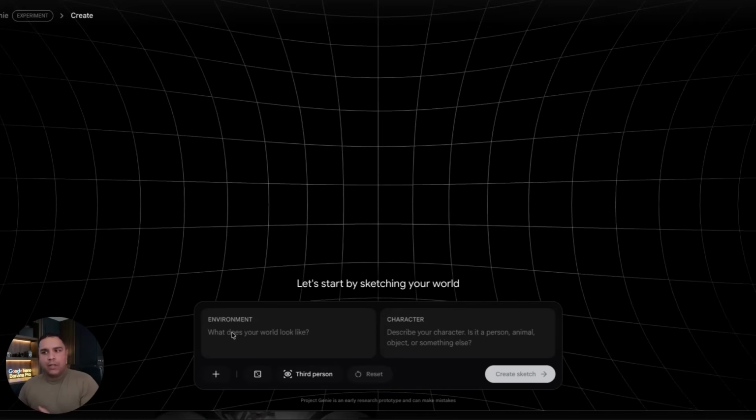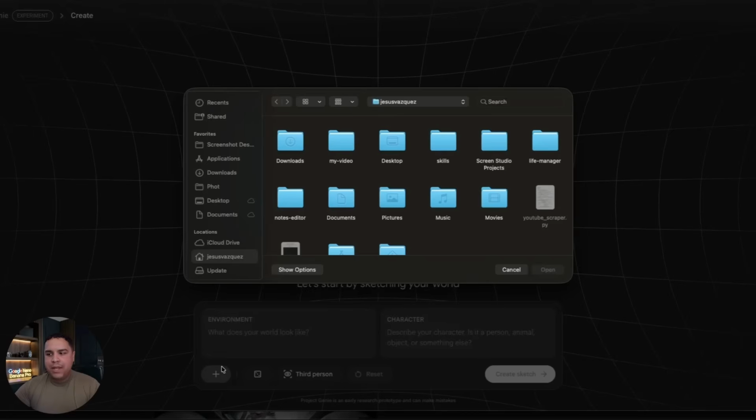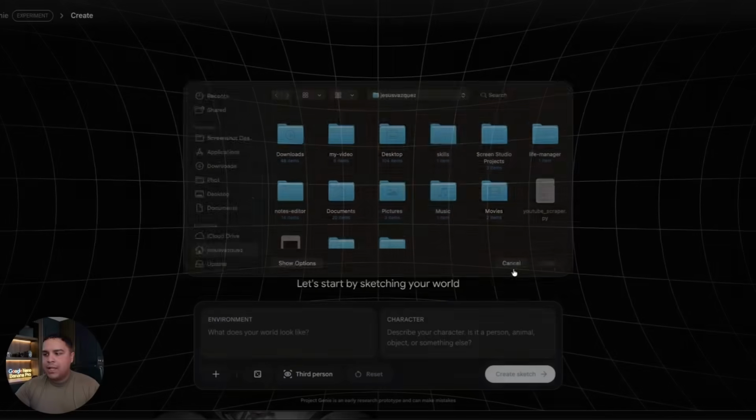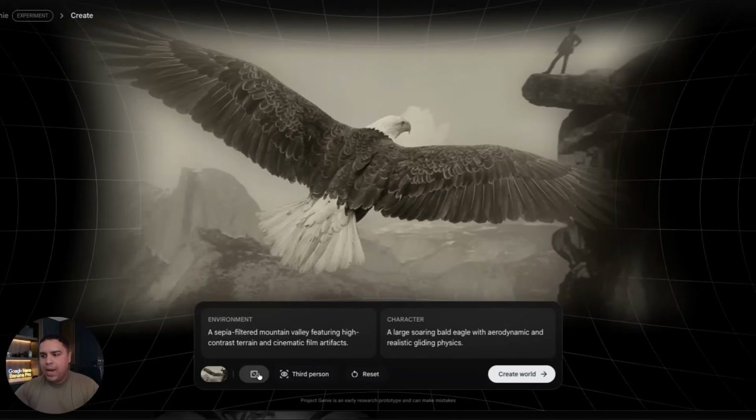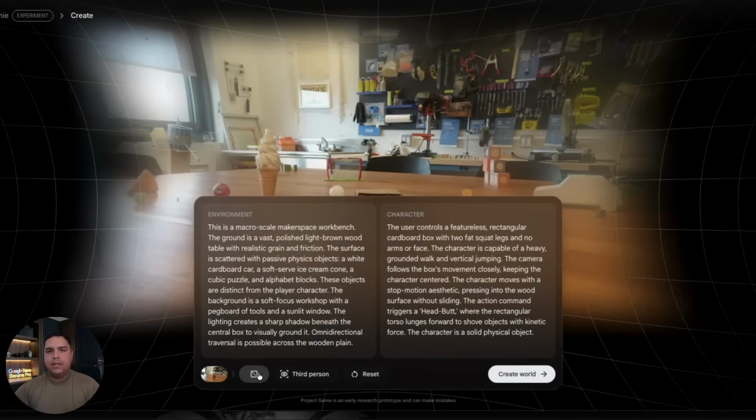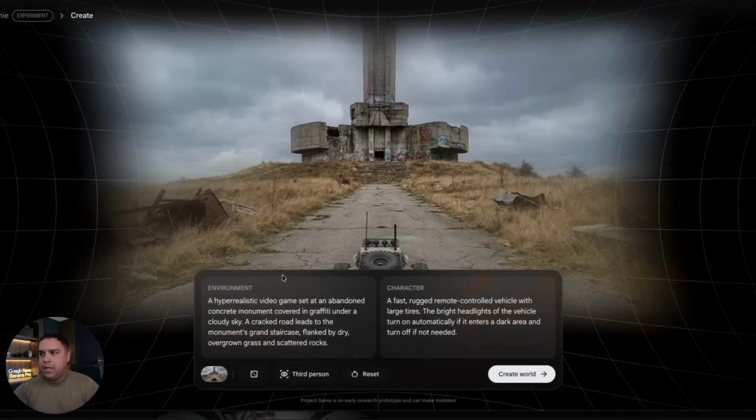Then you can add characters by adding your prompt here to the character section. You can add reference images by adding them here as an attachment. And you can change the view from first person to third person for how the character will view the world that you have created. Now, if you want some inspiration, you can click this button right here, and it creates the environment and the character prompts for you. So Project Genie can create it rather than you having to create it. You can click on it and it changes as you click.